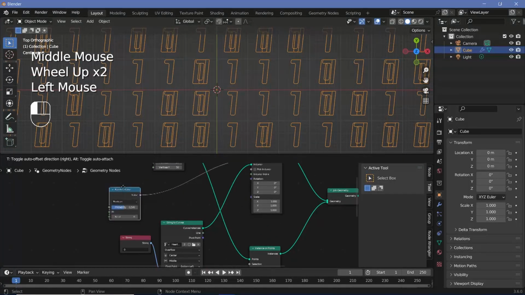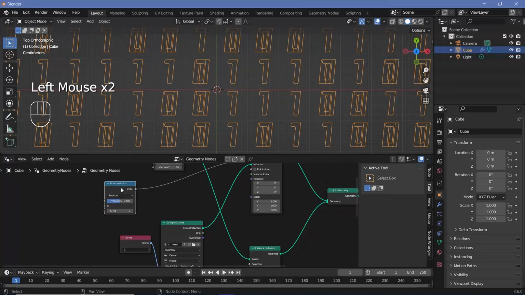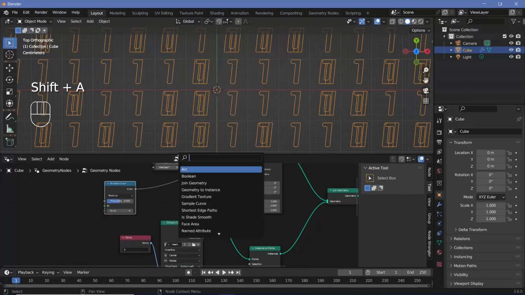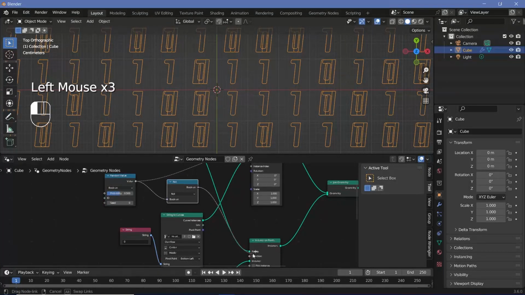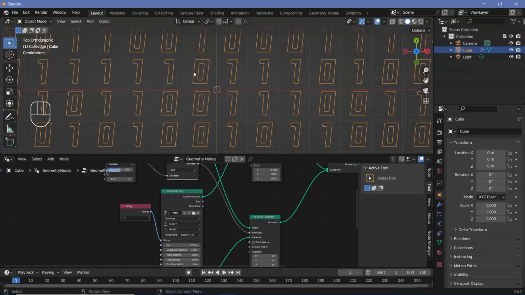So to do that, we have to take the inverse of the random value node, and to do that, we can search for a boolean math node, switch this from AND to NOT, and then we can plug this in here and take this output and plug that into the selection. And that way, whichever area is not a 0, we will go ahead and place the 1.